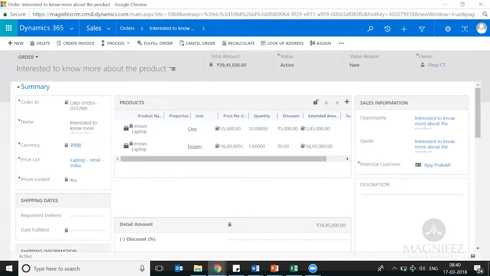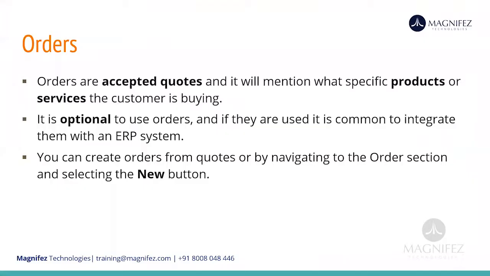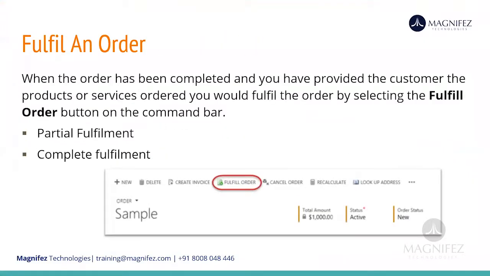Or we can fulfill the order. Fulfill the order means whether we ship it or not. So we will fulfill it after some point in time. We'll deliver it. Delivering means fulfill. You might have heard this word when dealing with Amazon. They will use this word. Fulfill means once it is shipped. So fulfilled by Amazon or fulfilled by another third party. There are two types of fulfillment. One is partial, the other one is complete. These are nothing but your status reasons.